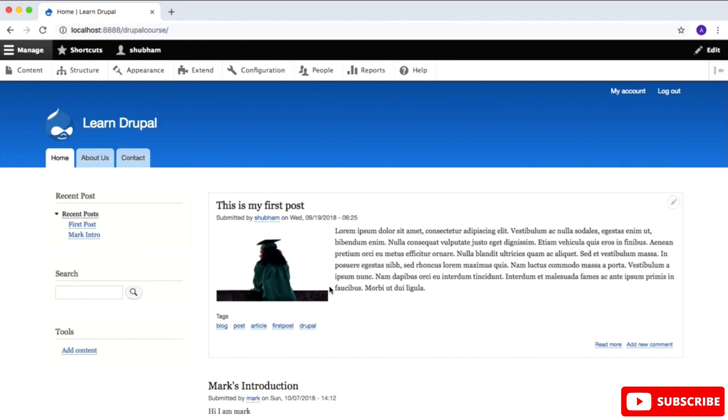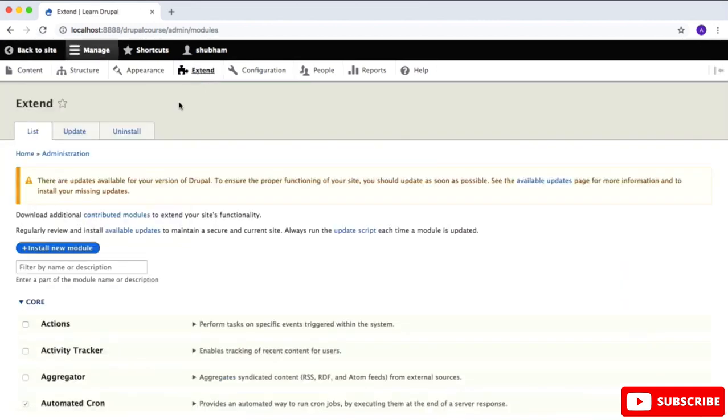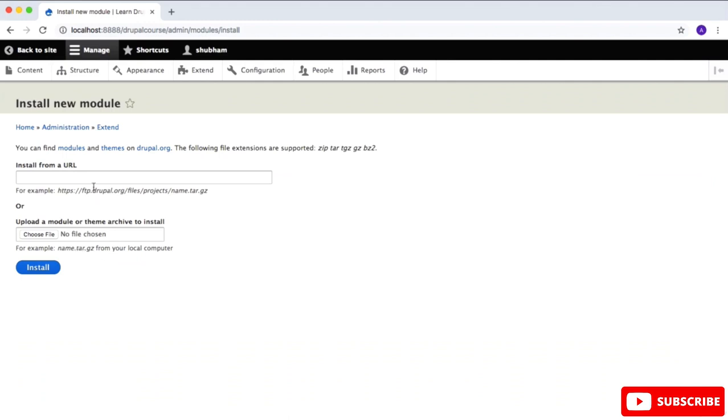So to install a module, go to extend, and then click on install new module. And then we need to install the module from a URL, or if you have downloaded a module on your computer, then you can click on choose file and you can select that module. But we haven't downloaded any module, right? So how can we install a module? Well, we will install a module from a URL, and we don't know the URL. So how can we do that?